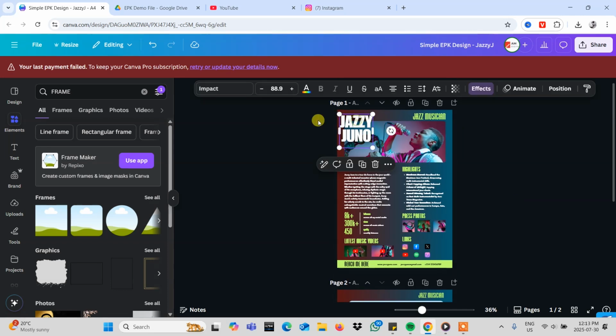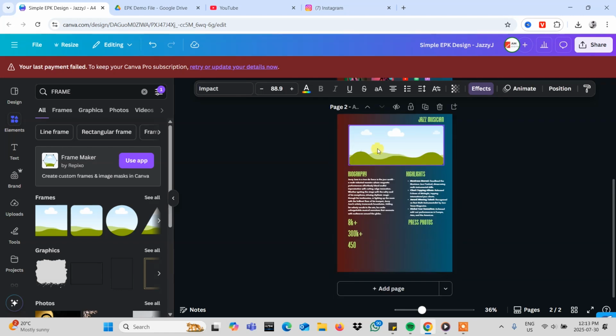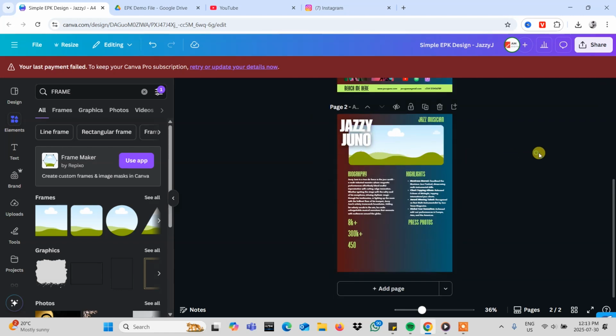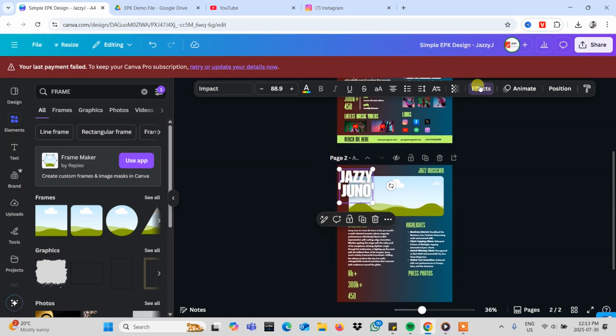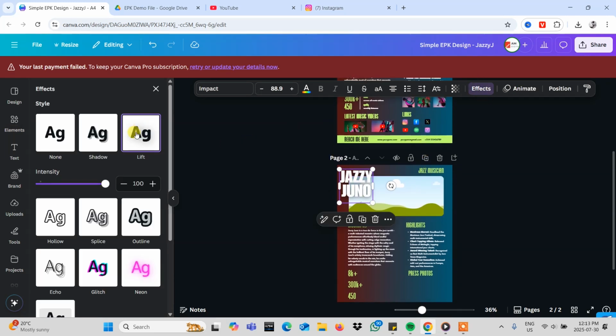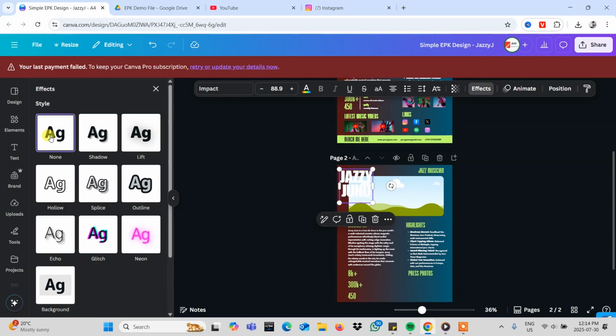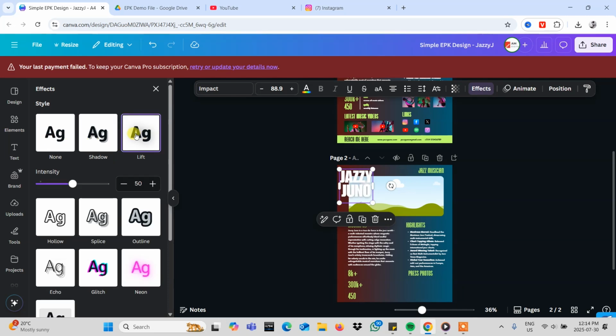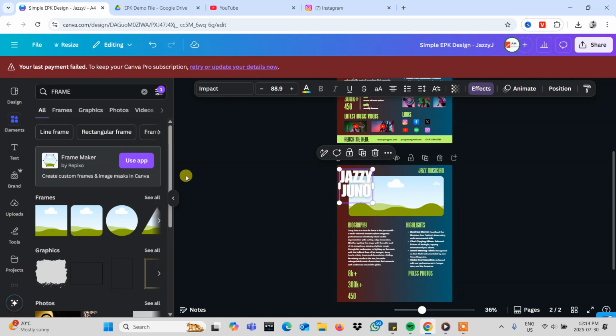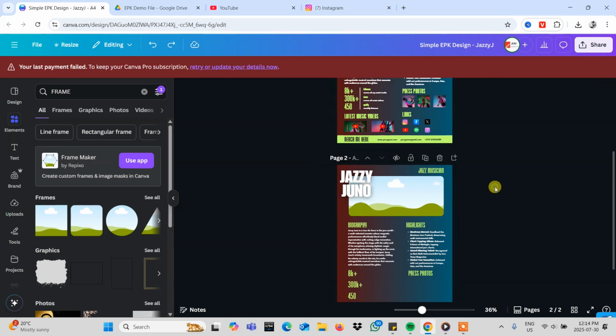Now we need to get this. This is Impact. That's the font, so I've just copied and pasted. Another thing about this, I added an effect. The effect was a lift. It's just a shadow. This is what it looks like without it. You see that? Once you lift it, it gives it some contrast, and you're in business. So, boom.